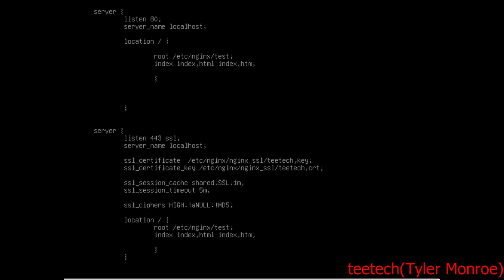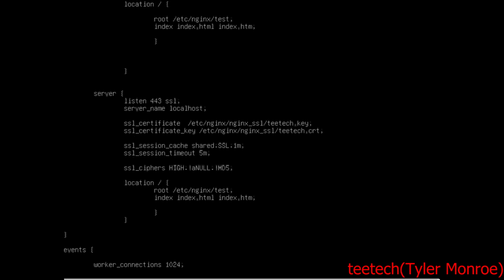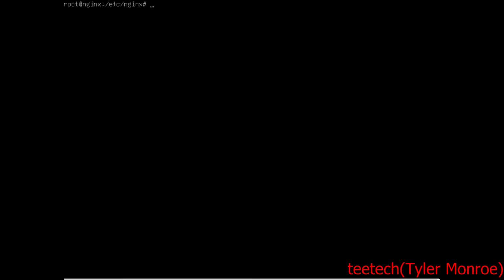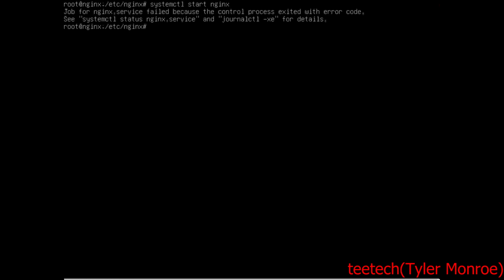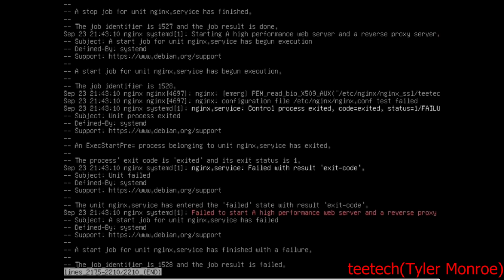Then you do want to make sure you have the right number of brackets there. And it looks like we do. So with that, we're going to save our file here. And then let's stop Nginx, and let's start Nginx. All right. I'm going to go ahead here and run this journal XE for you so you can see what's going on.